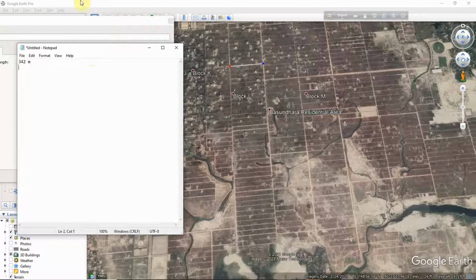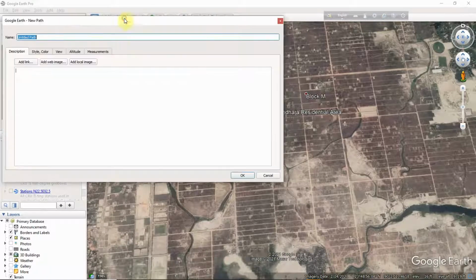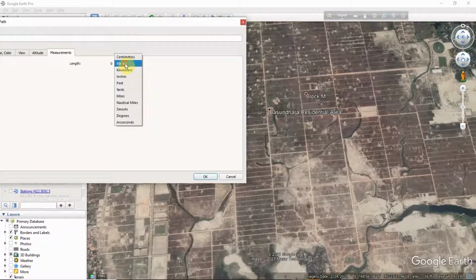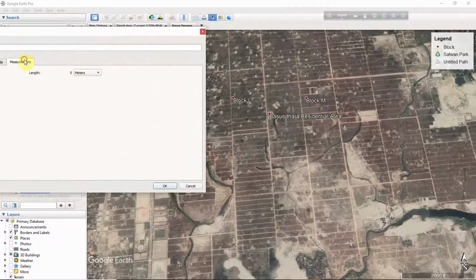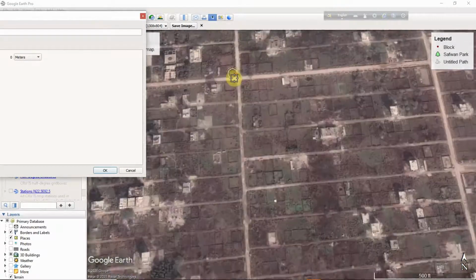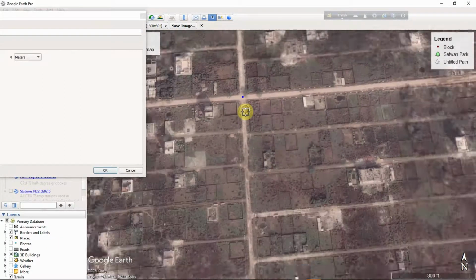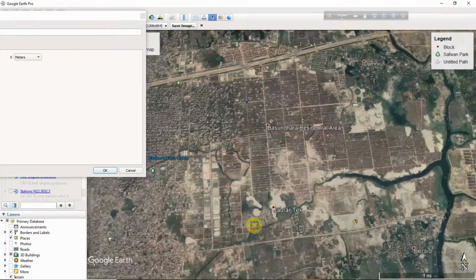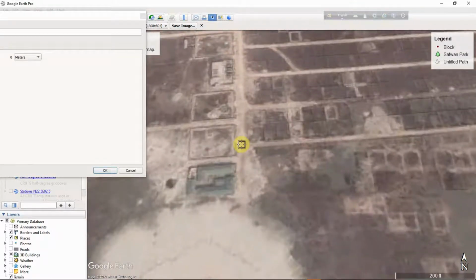So again, I just cancel out, and again go to path and select measures, and of course fix it as meters. The same procedure you must follow. Just zoom in and select this specific point, and again zoom out and go to the specific point at the end of the land.